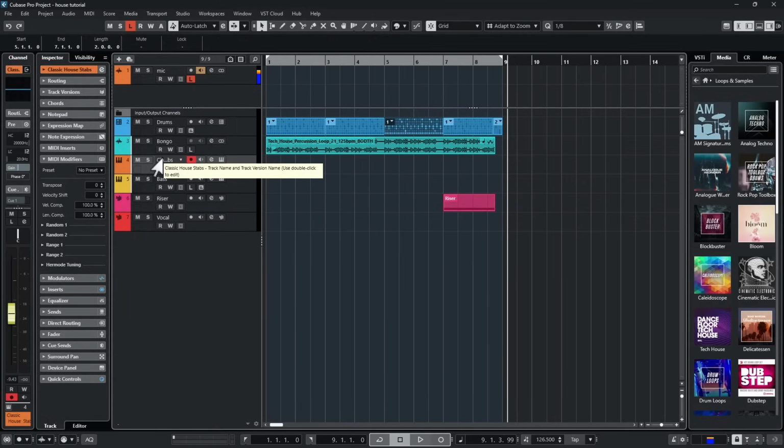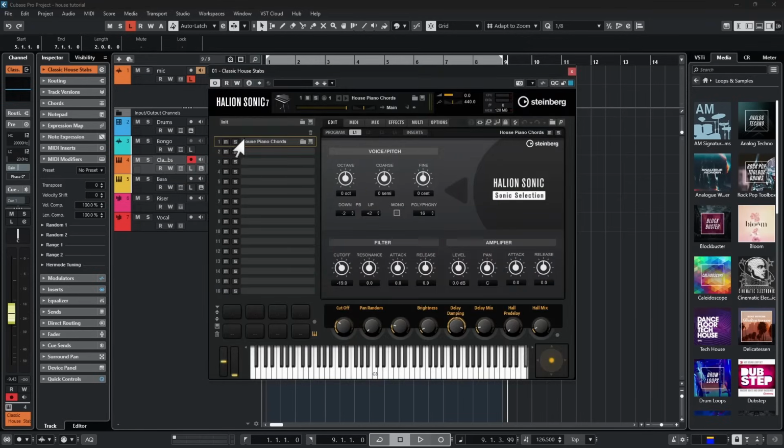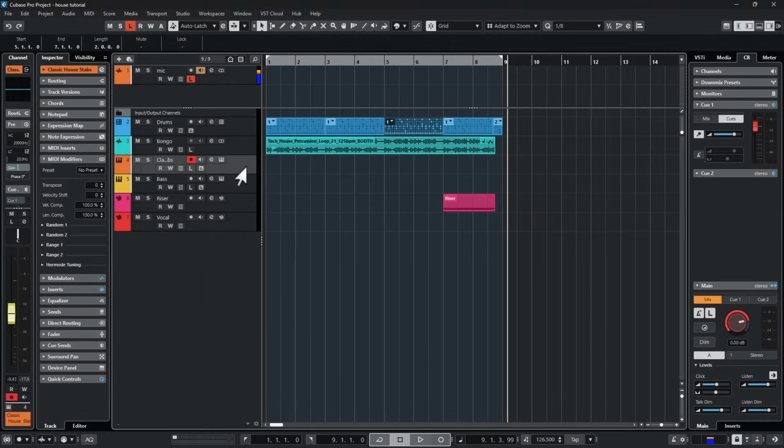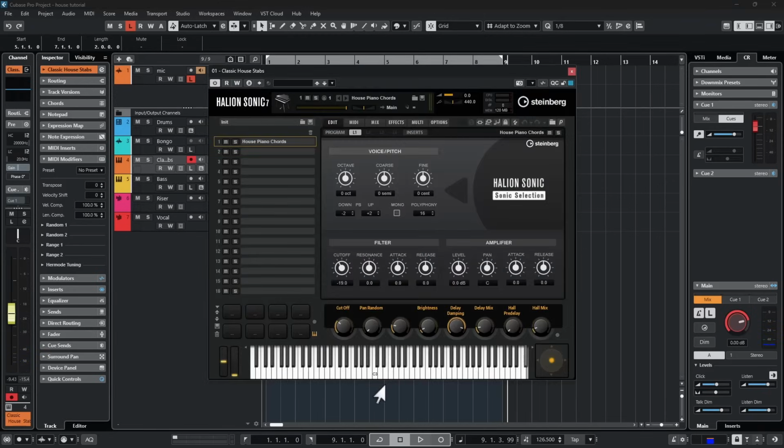If I click on this track and read the pop-up, it's telling us it's using a classic house stab. And again, we could open up the instrument. You can see it says house piano chords. And with this track selected, if I play a few notes on my MIDI keyboard, then I get those kind of house stabs. You could also open up the instrument and play the keyboard right on the instrument.